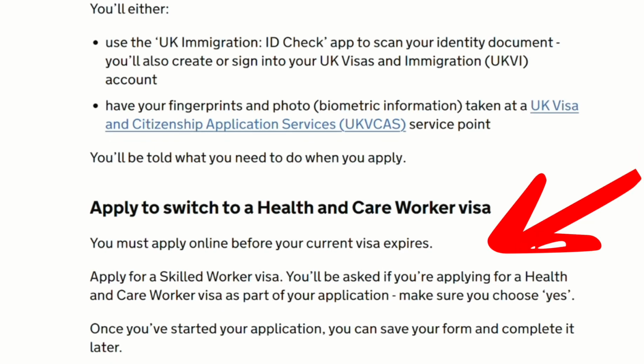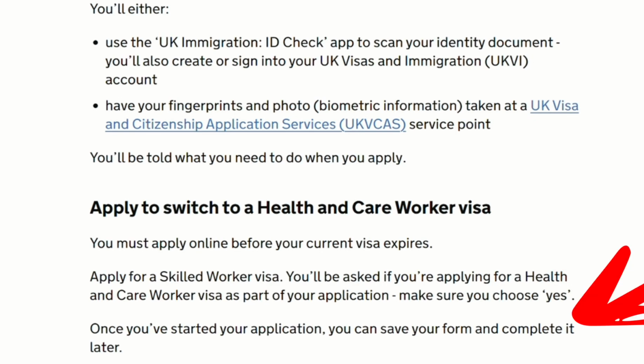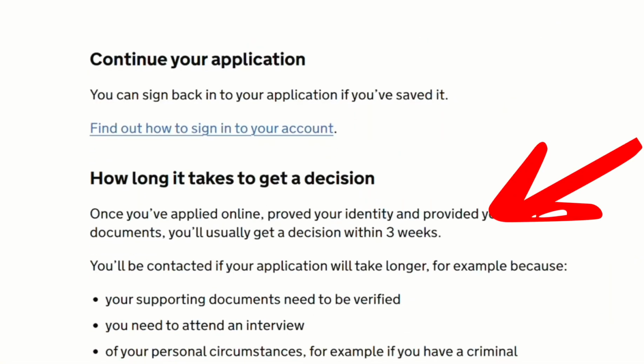When applying for a skilled worker visa, you'll be asked if you are applying for a health and care worker visa as part of your application. Make sure you choose yes, because you know that the health and care worker visa is under the skilled worker visa. Once you've started your application, you can save your form and complete it later. After submitting your application, you can get a decision within 3 weeks.